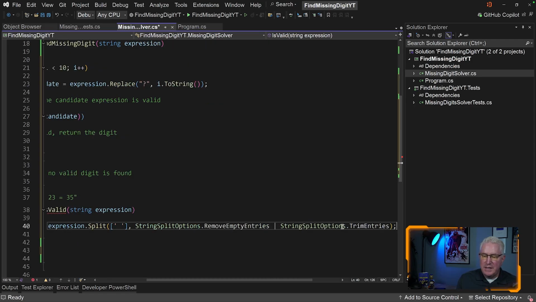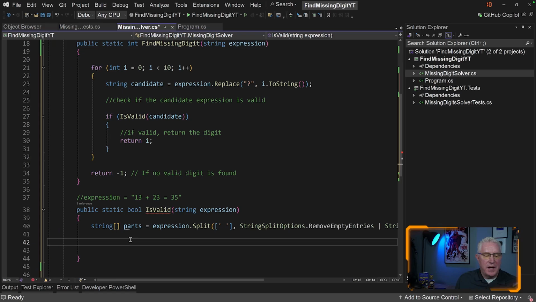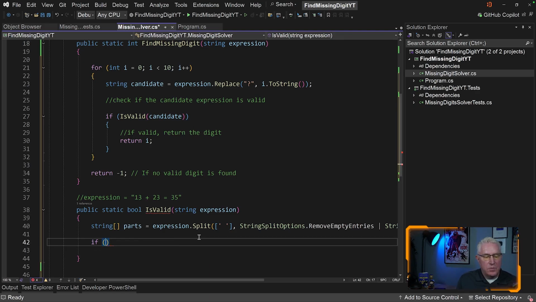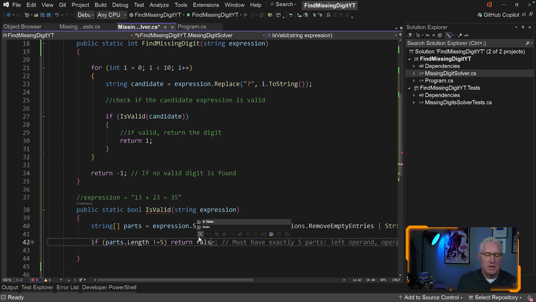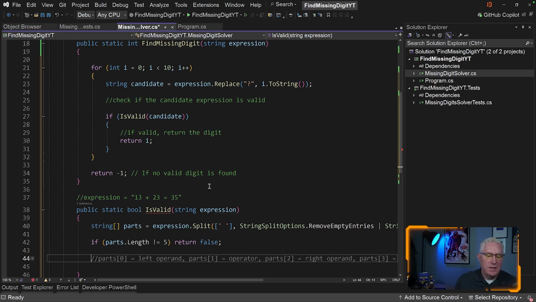Now here's where we need to be very careful, and we're going to call this defensive coding, is we need to check if all the parts are there. So we can just check the length here. If parts dot length is not equal to 5. I mean, it could be less than 5, it could be greater than 5. It's not equal to 5. This expression is invalid, so we're just going to return false. So we no longer need to be in here.